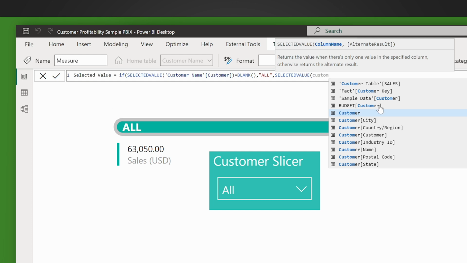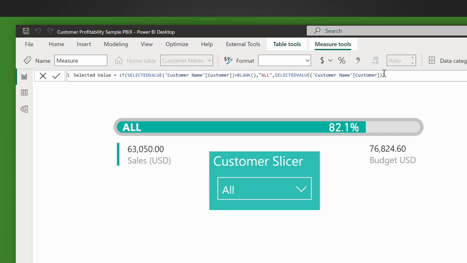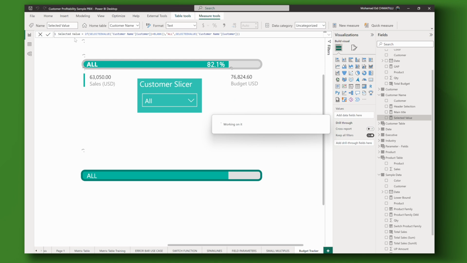customer name, customer. And it's done. Now you see that I have used a measure called selected value.